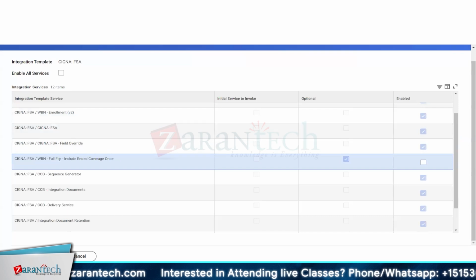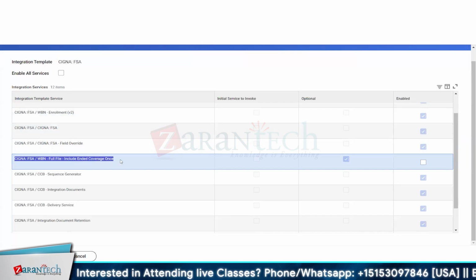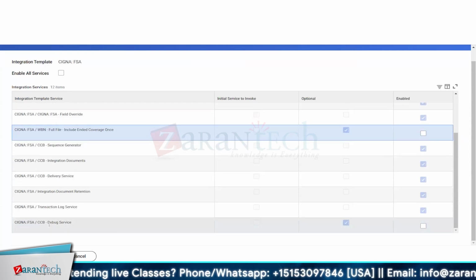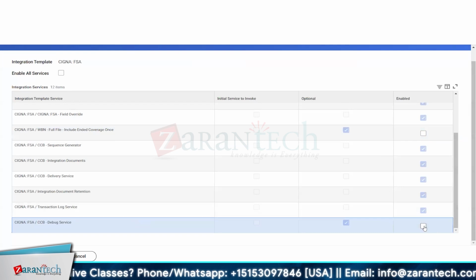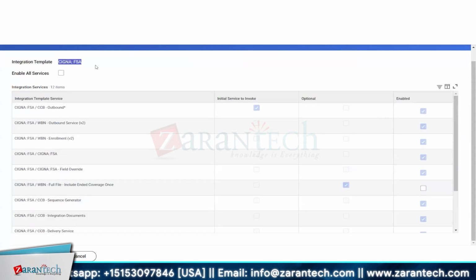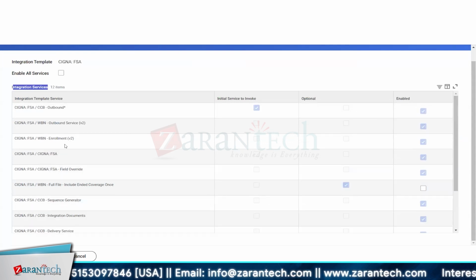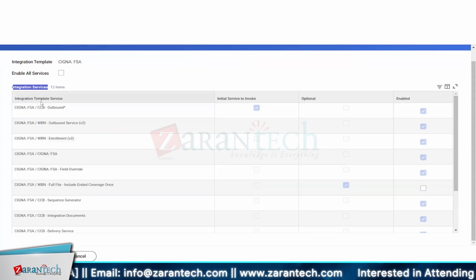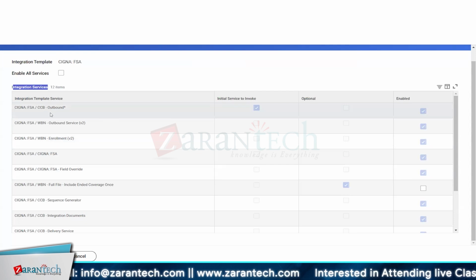For this connector, for the full file, if you want to include the in coverage only once, then you can enable it. Otherwise, you can skip it. Similarly, for the debug service, if you want to enable the debug mode, you can enable this or you can ignore it. Depending on the template that you have selected, these integration services will vary. We'll talk about these different integration services as we move along and when we discuss custom integrations.